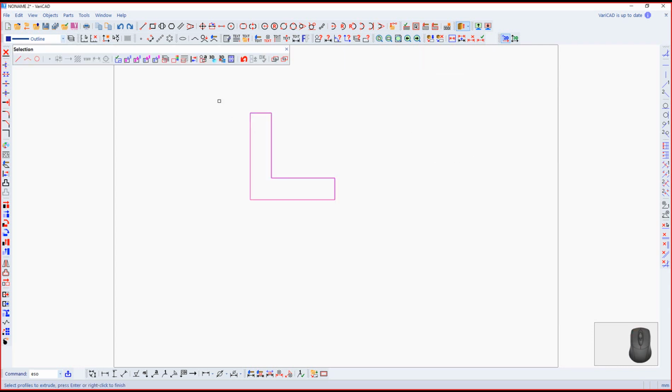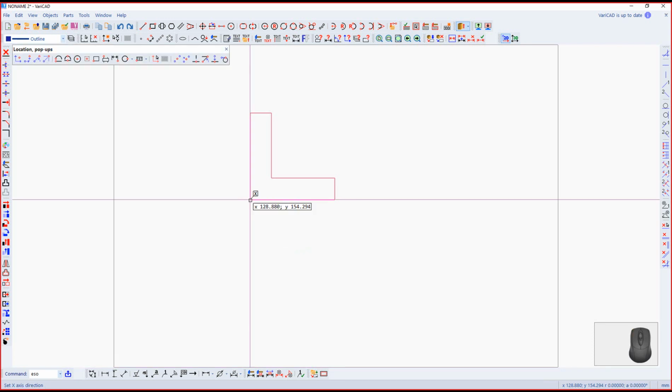Choose profiles. Okay, selection. Again, either here or right mouse button. And it is important in VariCAD to be aware of this line below, because it will talk with us. It will show us the messages or whatever it's asking us. So it's important to be aware of this part of the program. So now it's asking us for the insertion point. So I will use this one here, and you see the message here.